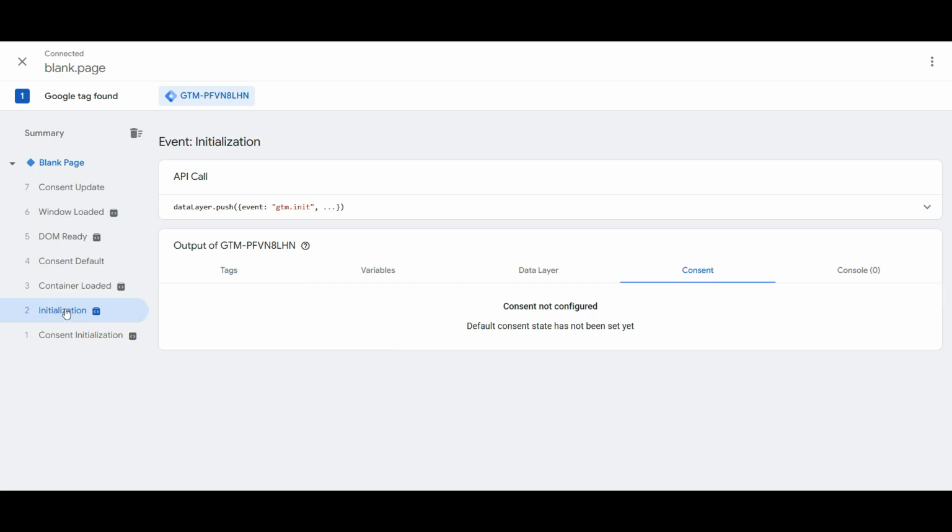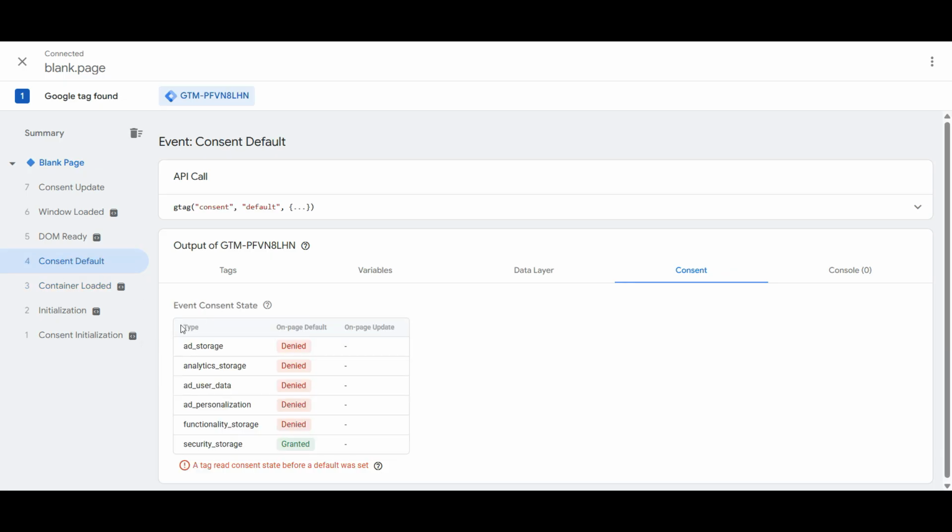Using Tag Assistant in different scenarios, accept versus deny versus ignore banner, helps ensure all branches work. It's a good idea to test partial consents too if your banner allows, e.g., accept analytics but deny ads.